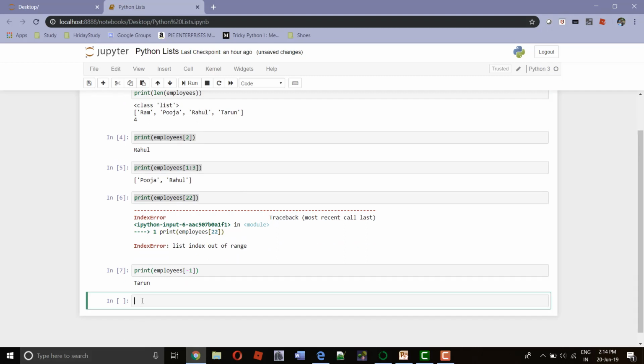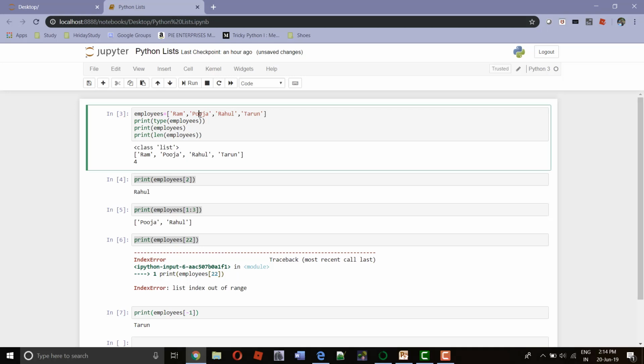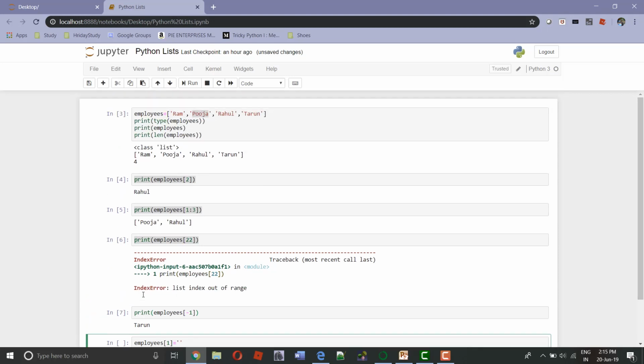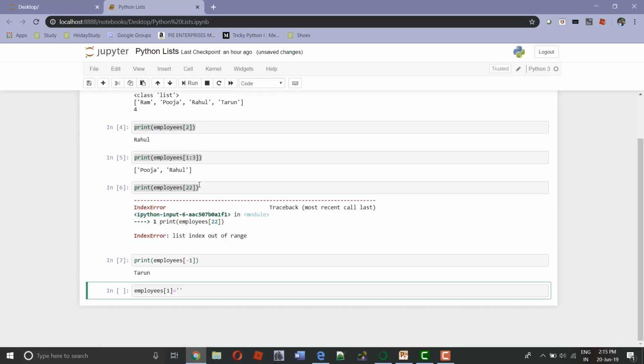Now let us see how we can update the element by giving the index. Now here we know that at index 1 we have the element Pooja. If we want to update this particular value, we can do that as well. So if I say employees, index 1, and I give the new value, then the existing value Pooja will be replaced by the new value. So let's suppose we want to replace it with Tina.